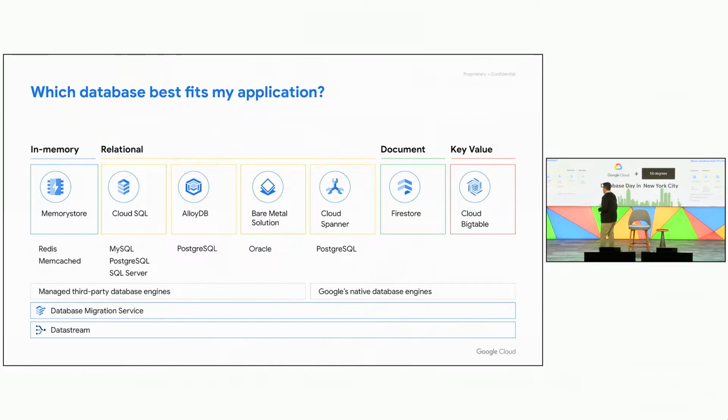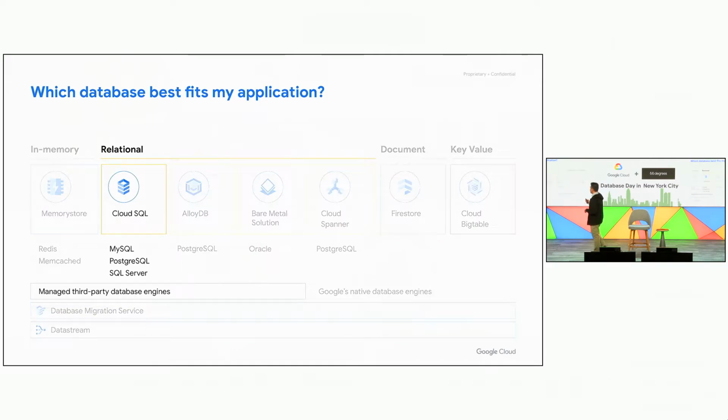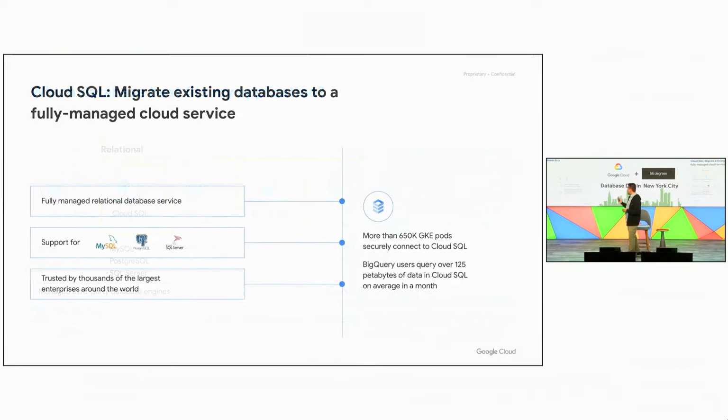So let's get started. And I'm going to start by talking about the relational space. My first database here is Cloud SQL. Cloud SQL is a managed database that supports MySQL, Postgres, and SQL Server.